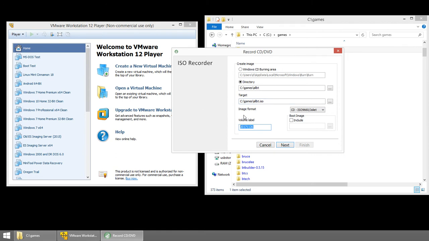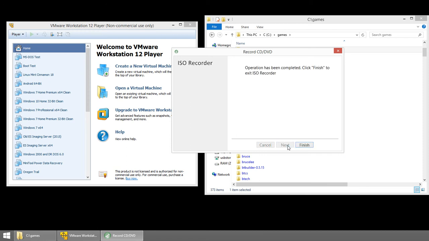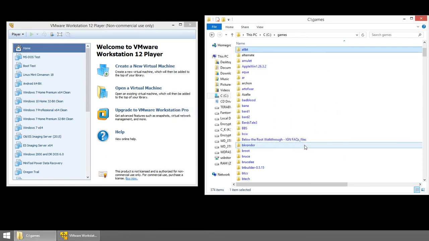So now that we've chosen the target where the file will be created, we're just going to give it a label, a name. We're just going to say Bard's Tale. And we'll hit next. It is already finished. So we're done with that part of the process.